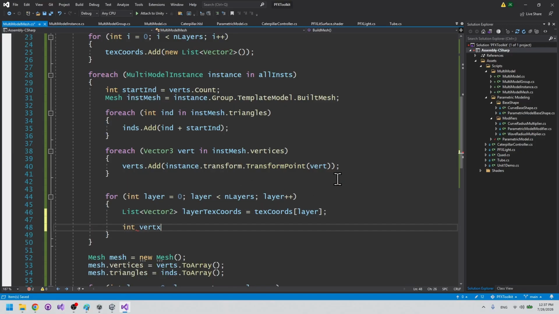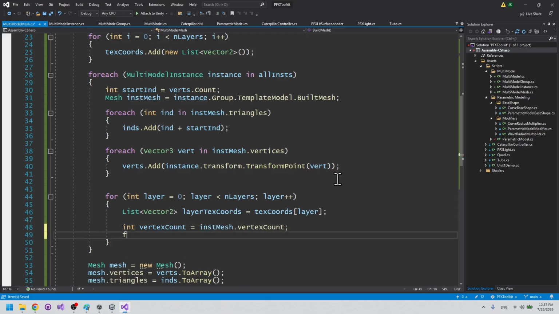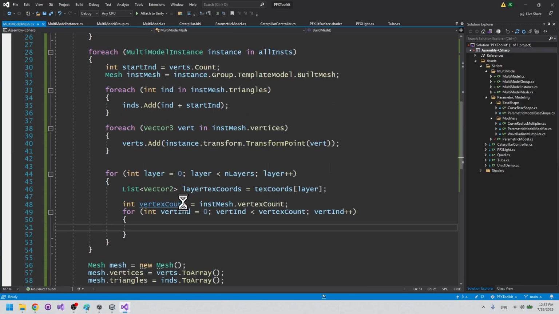So let's get our vertex count that we need to use here. We can say inst mesh.vertexCount, and then we can iterate over all the vertices we need to add texture coordinate data for these vertices. Vertex count here. Okay, so that will give us that.